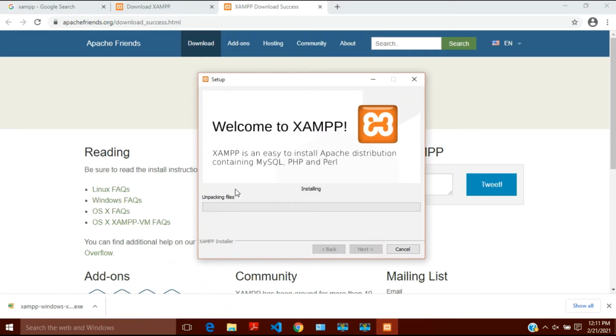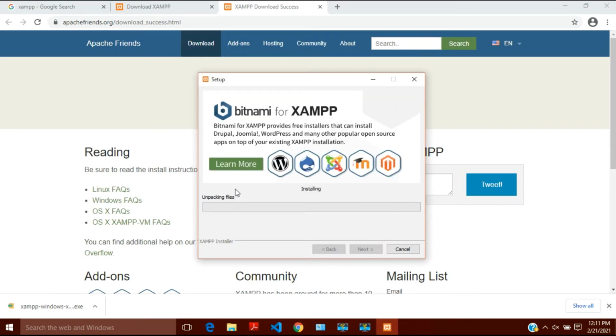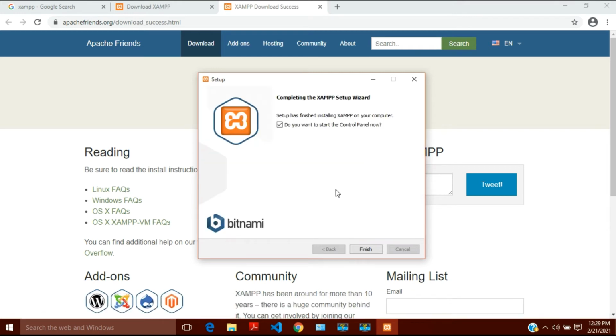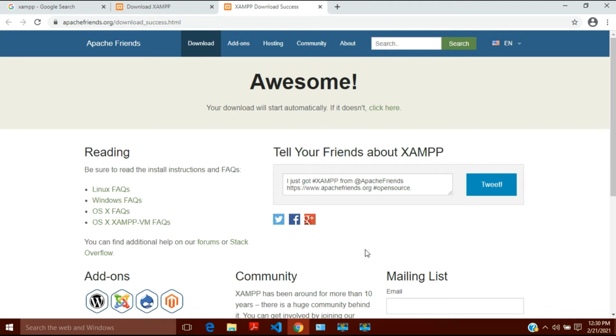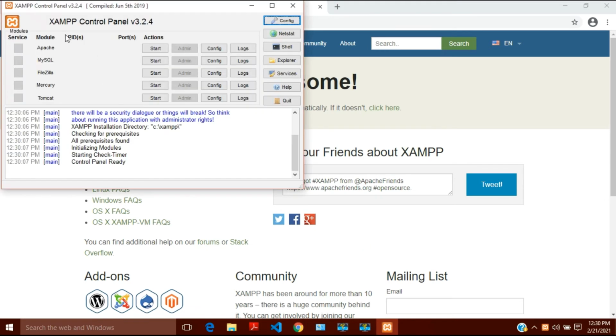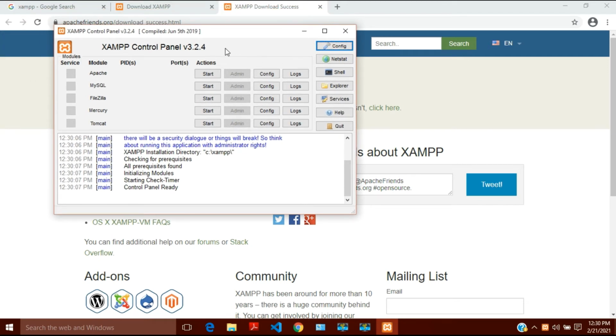So now the installation has started, and it will take some time to get installed. As you can see here, the installation has been finished. We will click on finish, and here you can see that the XAMPP control panel has opened, and you will click on start in front of Apache.